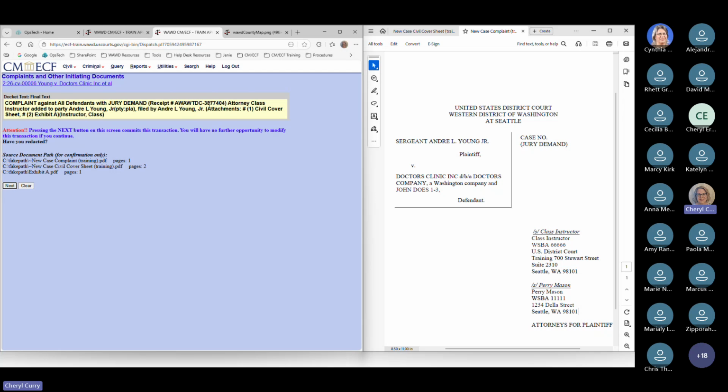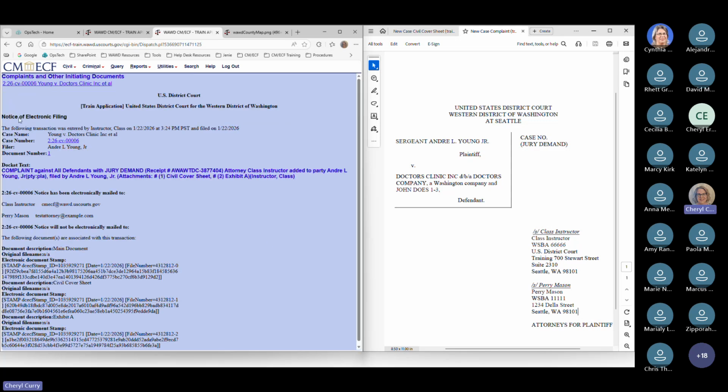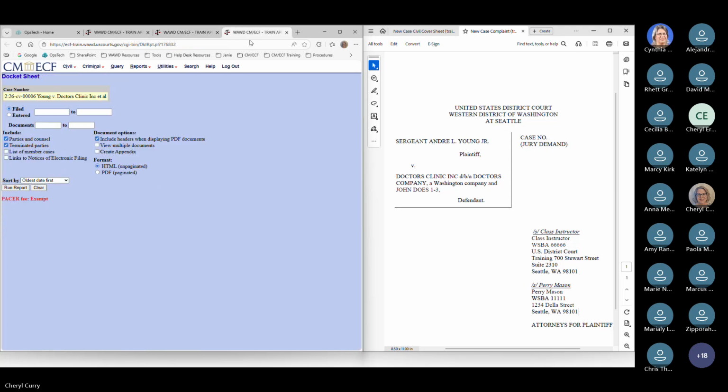And again, it's going to give me my final version of that docket text. It's going to remind me that this commits it if I press next, and a reminder if I've redacted. Go ahead and click next again. I've got my notice of electronic filing, so now I know that my case has actually been filed. And if I want to, I'm going to go ahead and open this in a new tab. I can close that map.